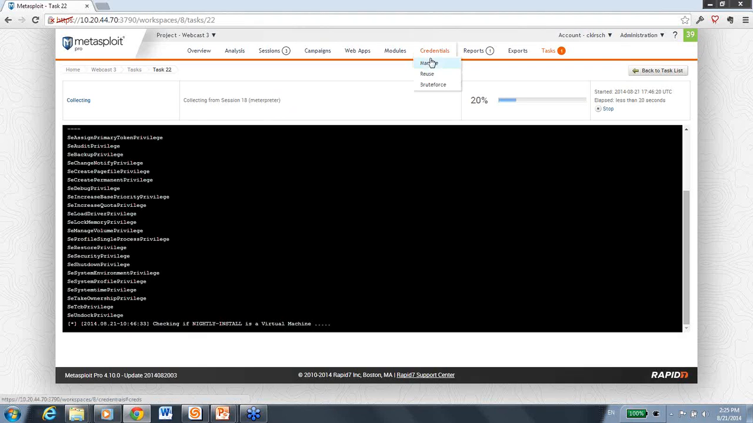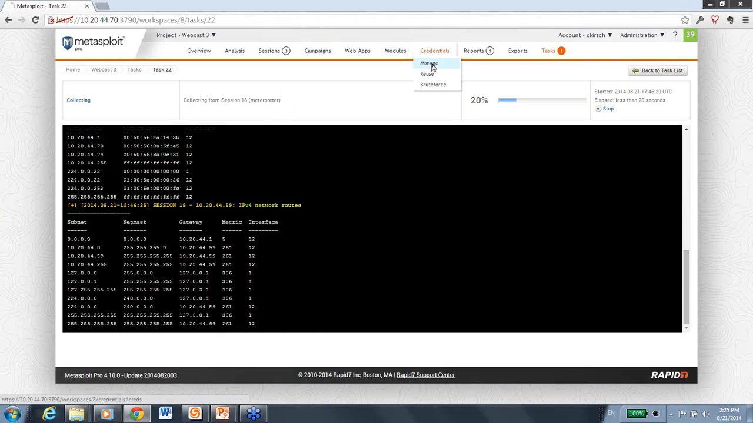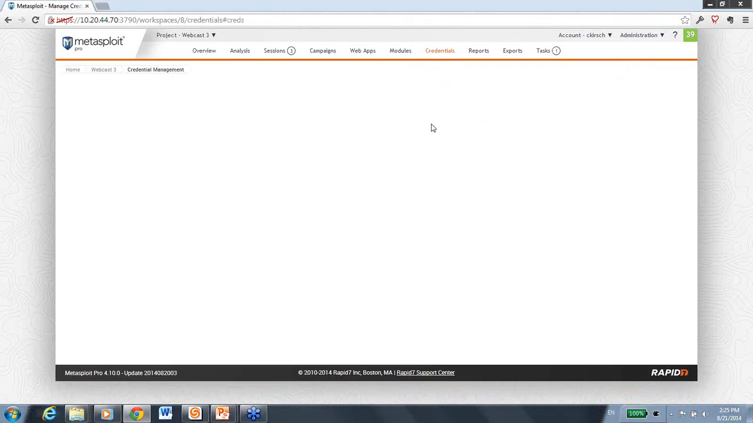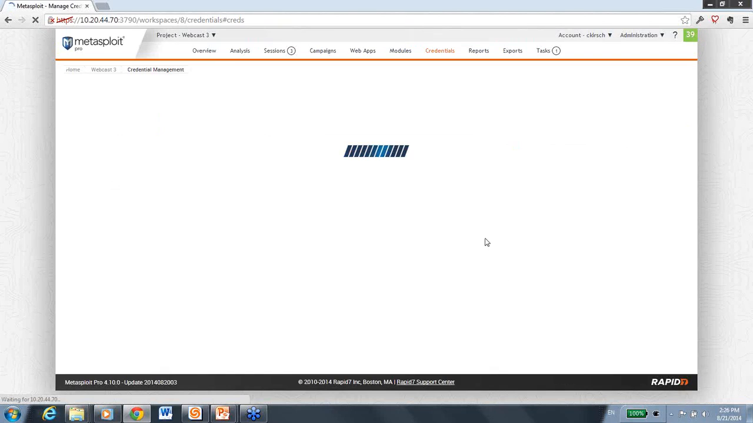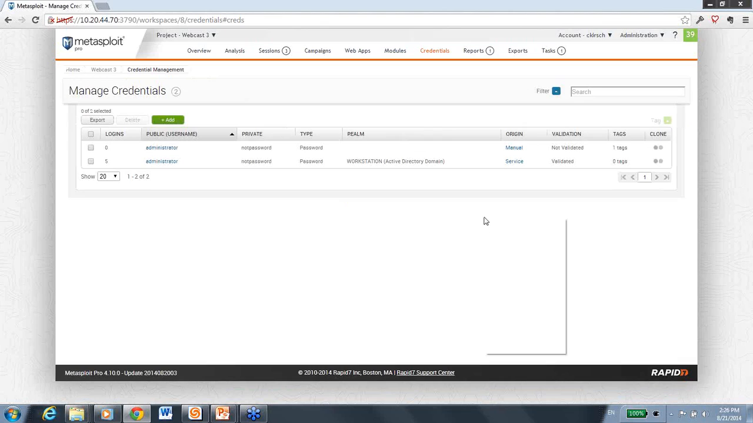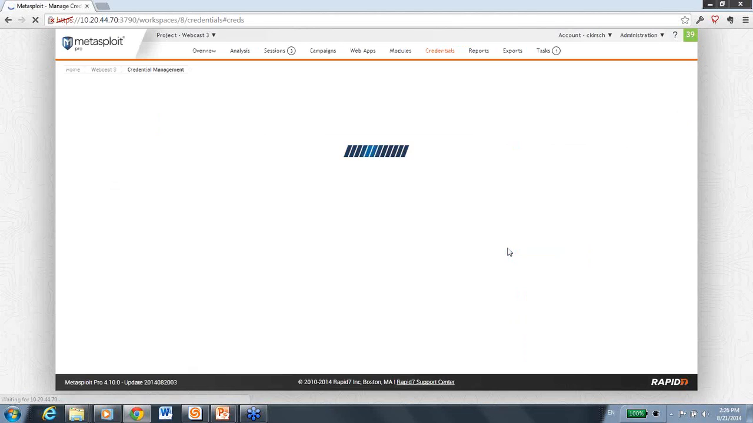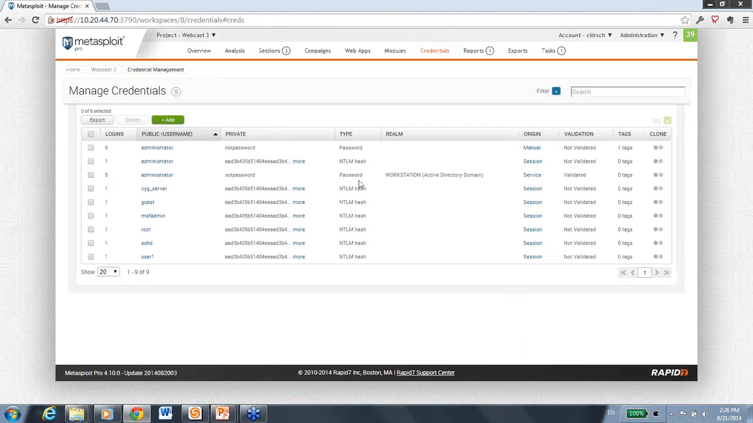What we can do is go into the credentials management screen and hit refresh a couple of times, and we'll see those pop in. So these were the original credentials that we had earlier. Let me try and reload. Just refreshing right now. No, we don't have them yet. Okay, here we go. Now we see some of the additional credentials that we gathered from these compromised machines.